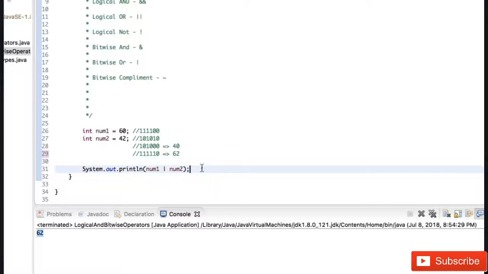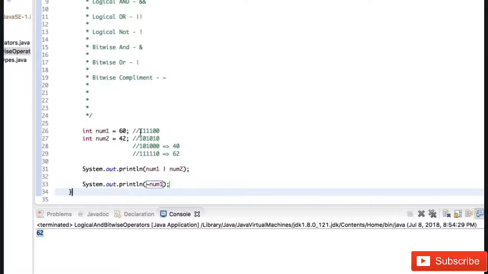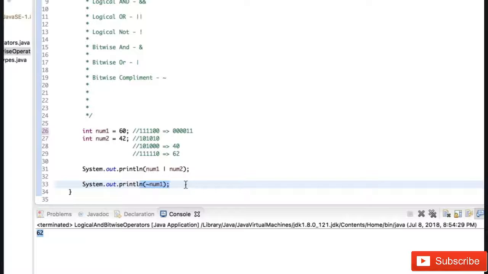Bitwise complement, though, is pretty interesting and very useful. What bitwise complement does is, if you do something like tilde num1, it is going to reverse the logical state of each bit. When you flip every logical state, it is going to look like 0 0 0 0 1 1. That is what this tilde is going to do.